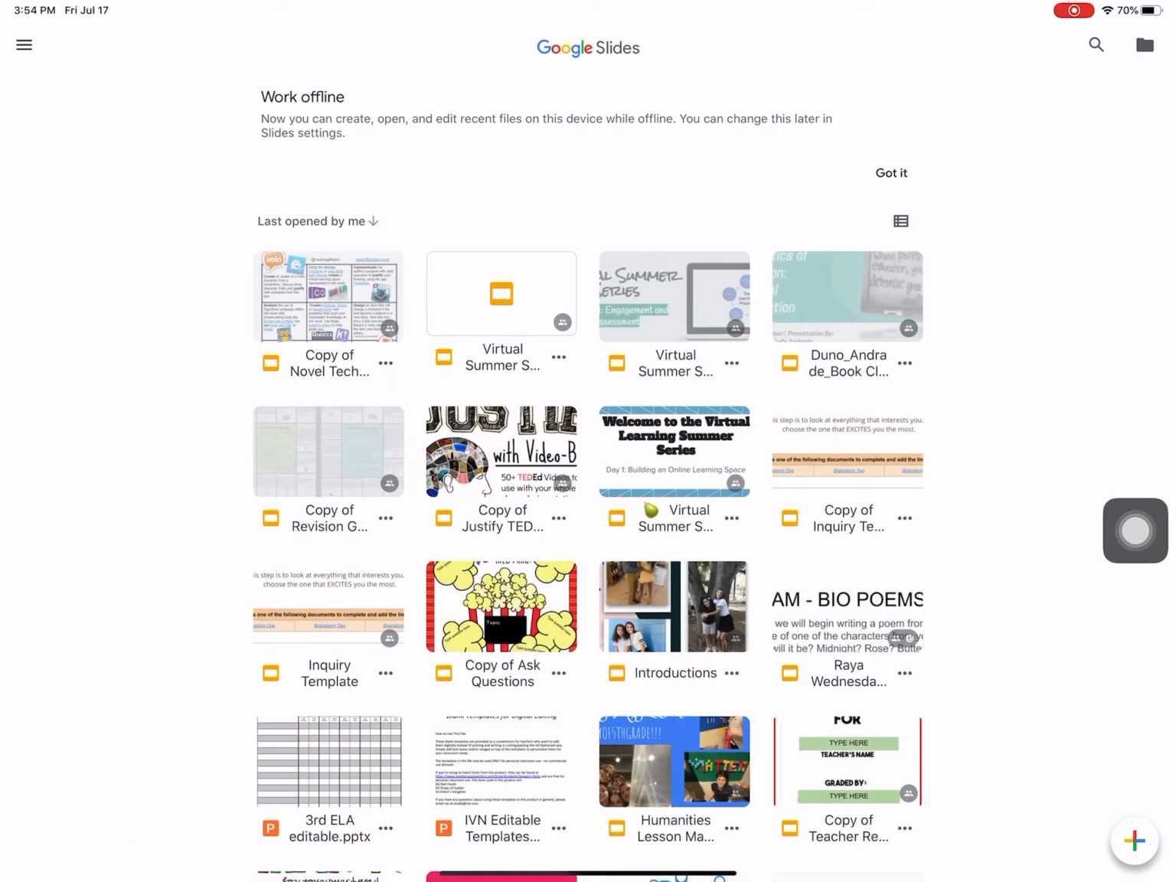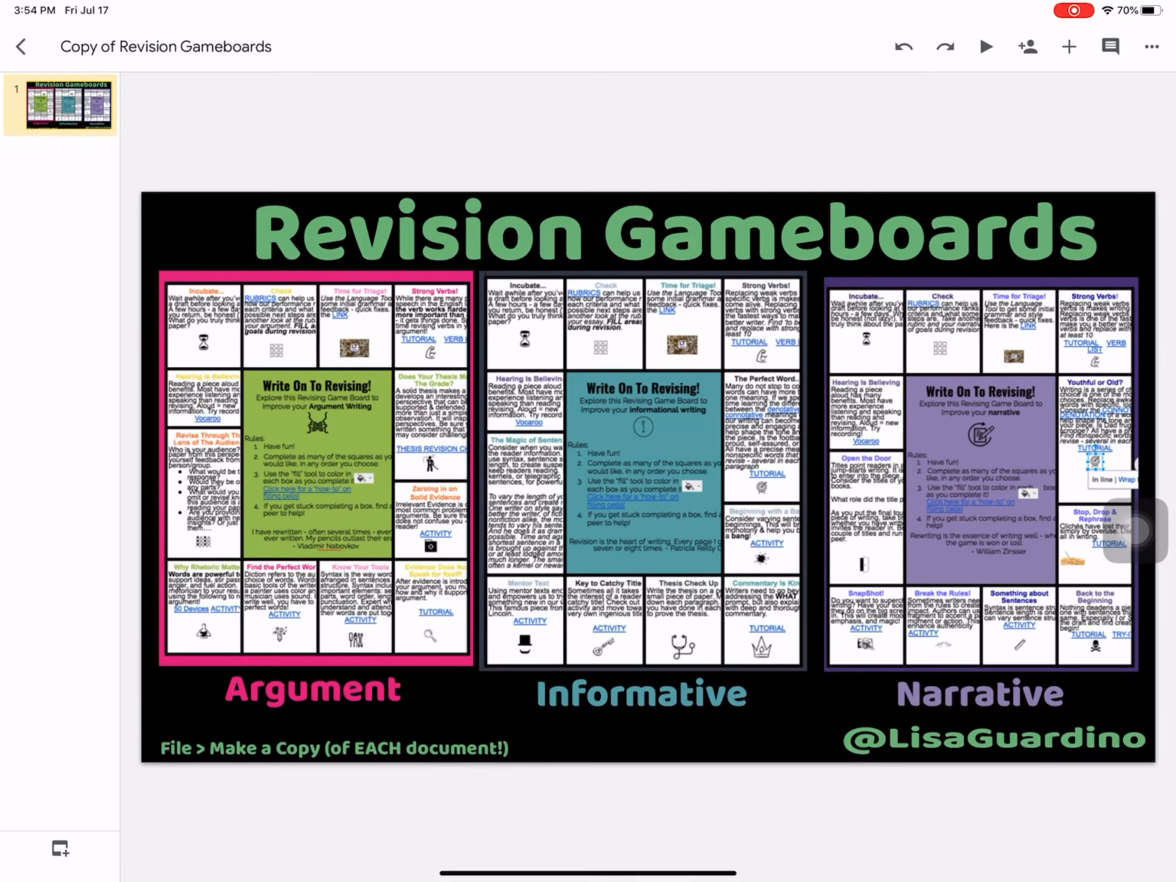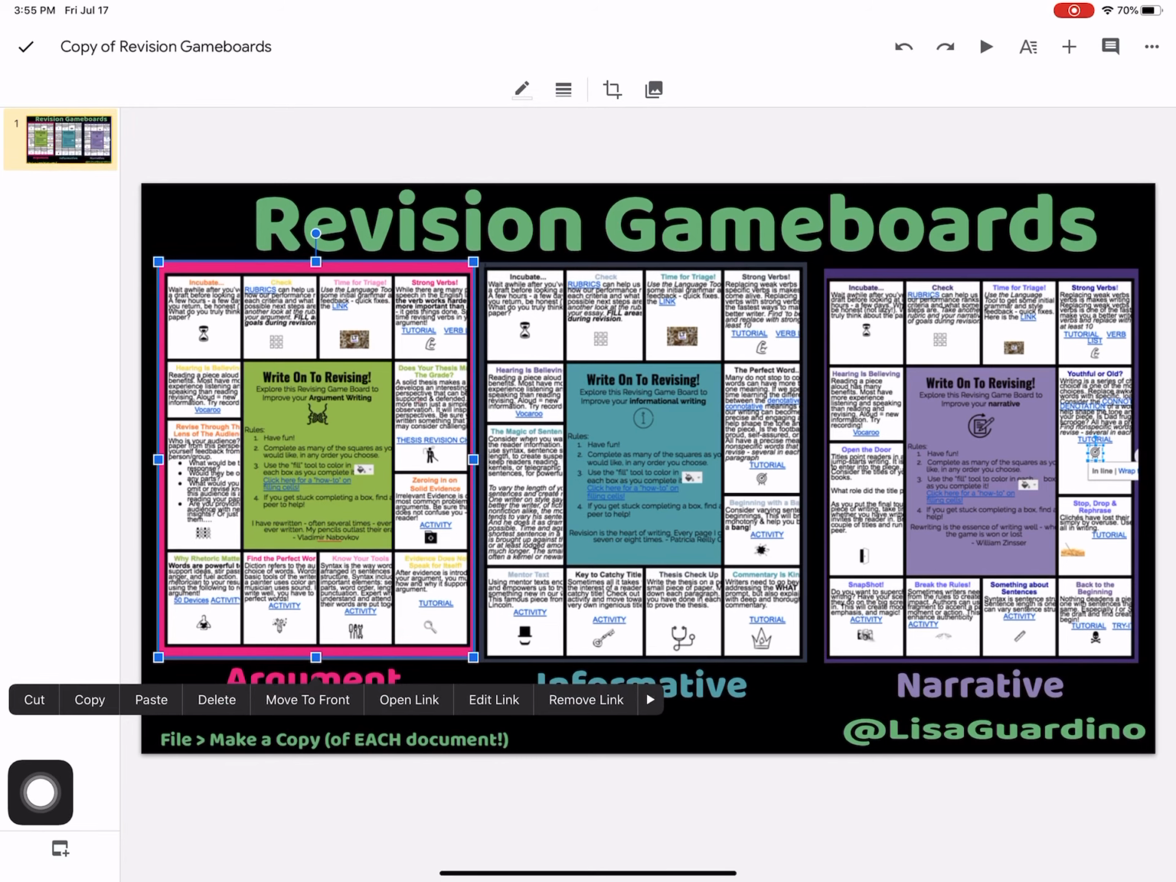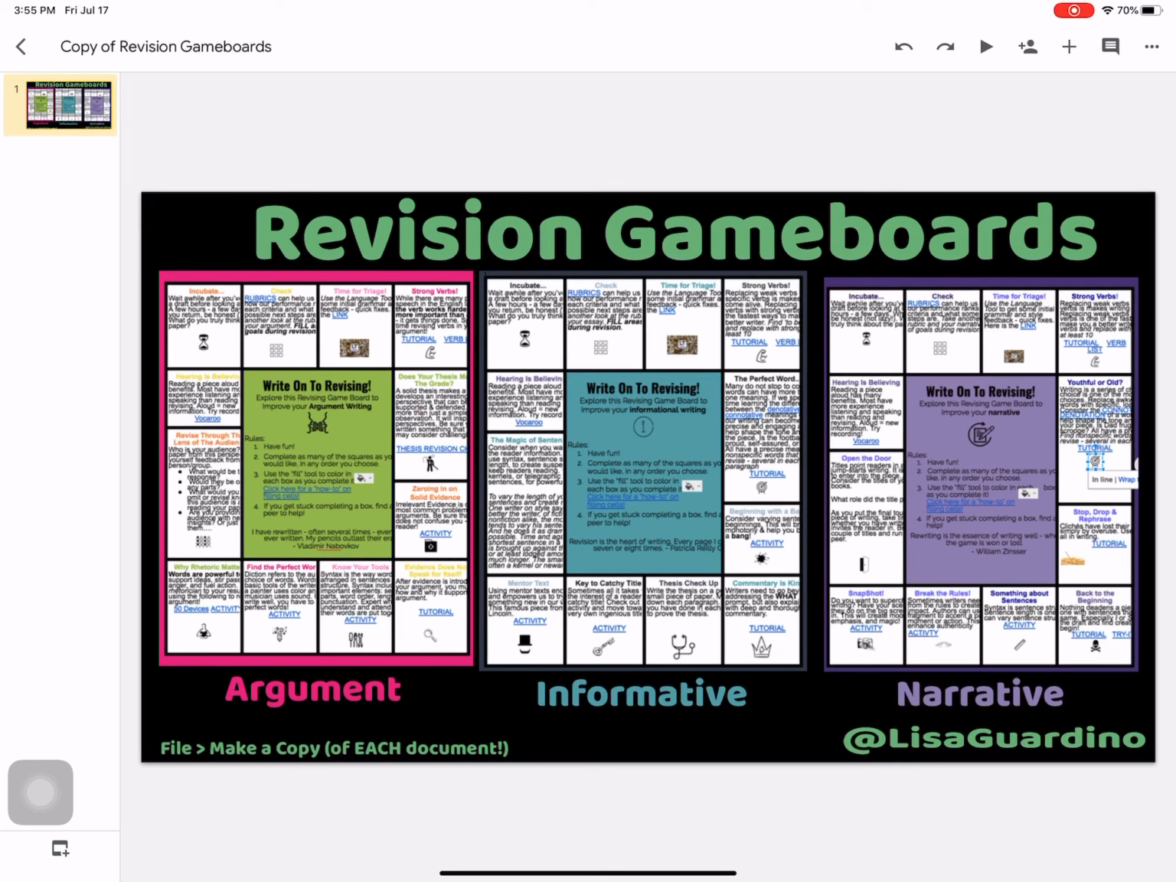I'm going to show you another example. This particular HyperDoc is very tiny, so what you would actually do, as it says at the bottom, is file, make a copy of each document. So I would copy each one so I can expand it for my students. But here we have game boards for revising argument, informative, and narrative writing. So this teacher basically created a chart around a center column. And that's a little bit more complex because the columns aren't even, but you don't have to worry about that too much.